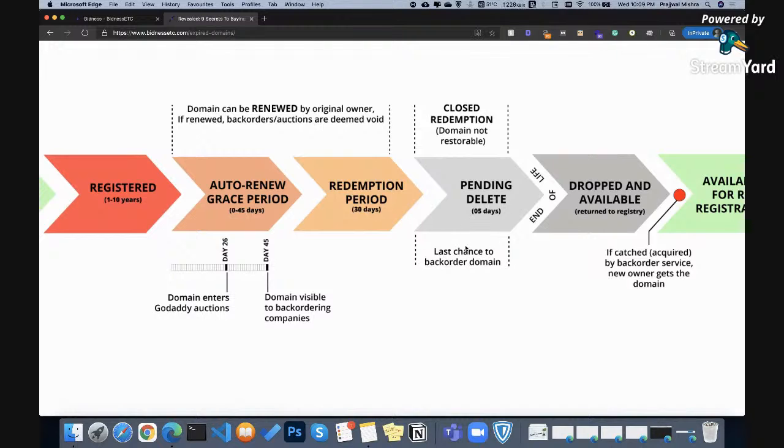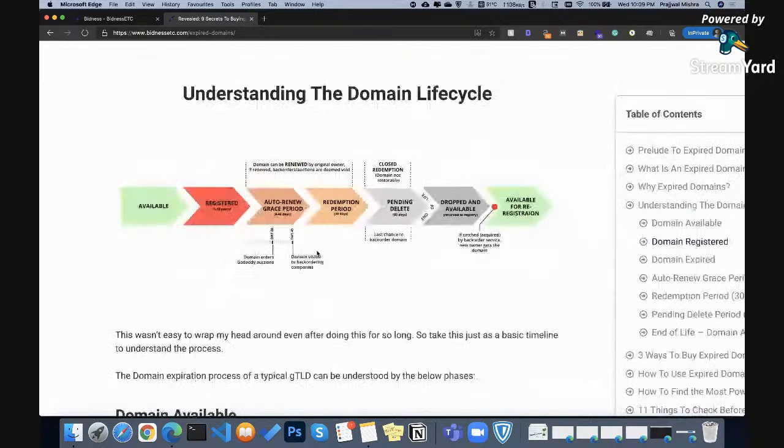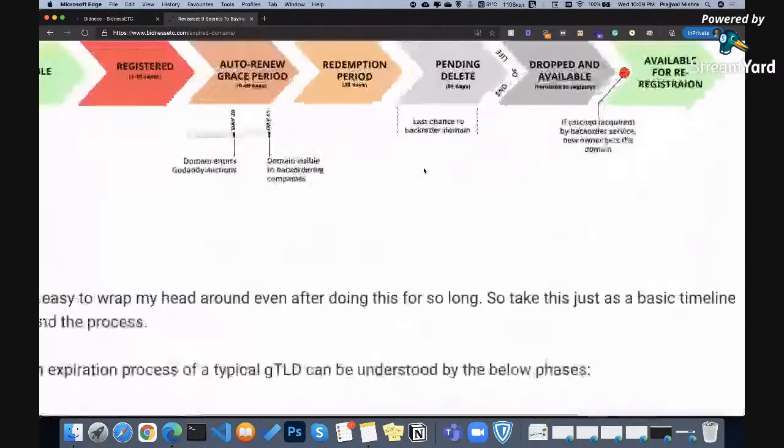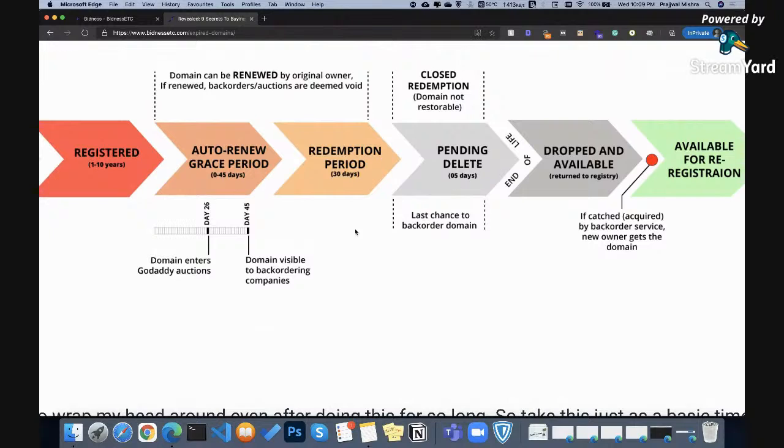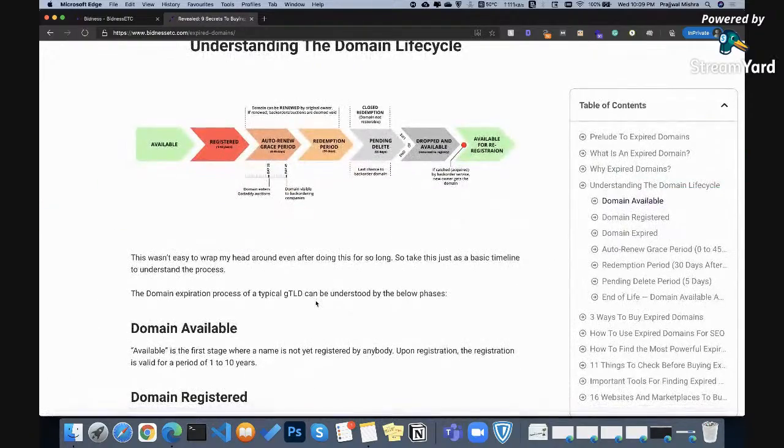You can still back order the domain, but you can't get the expired domain from over here using the auctions. The one more thing you need to consider is that in the pending delete phase, certain back ordering companies like Dropcatch, if multiple people place a back order for the same domain, it again goes into an auction, and that's a different thing altogether.